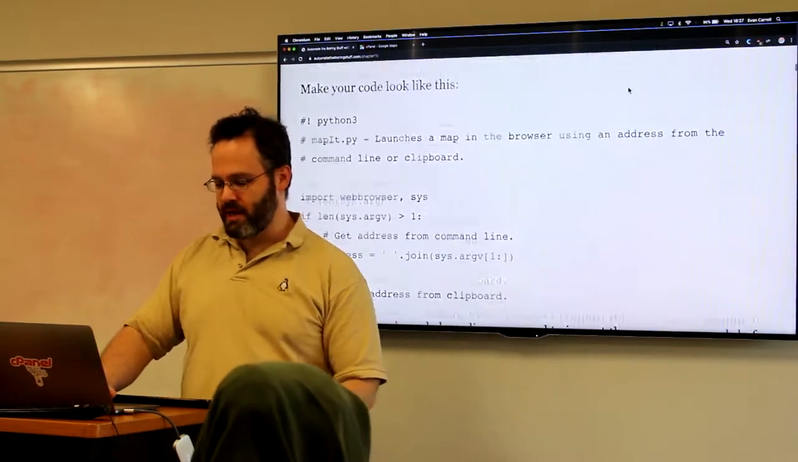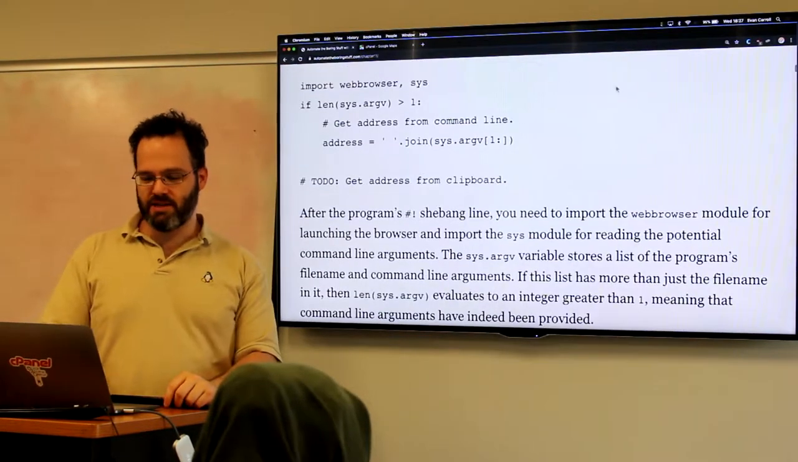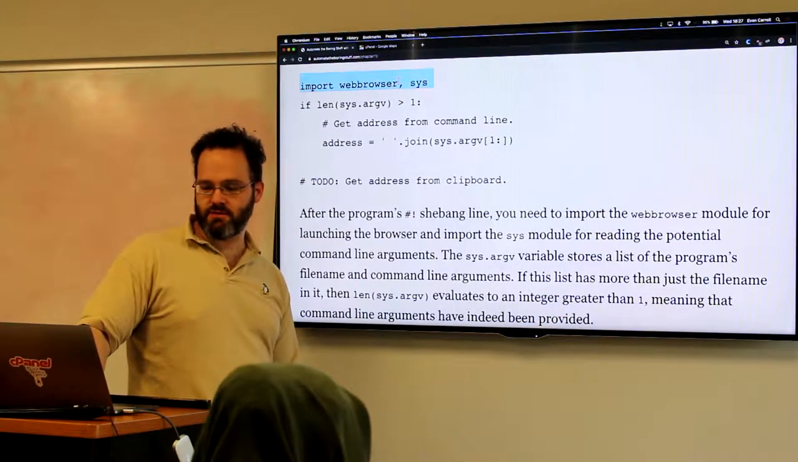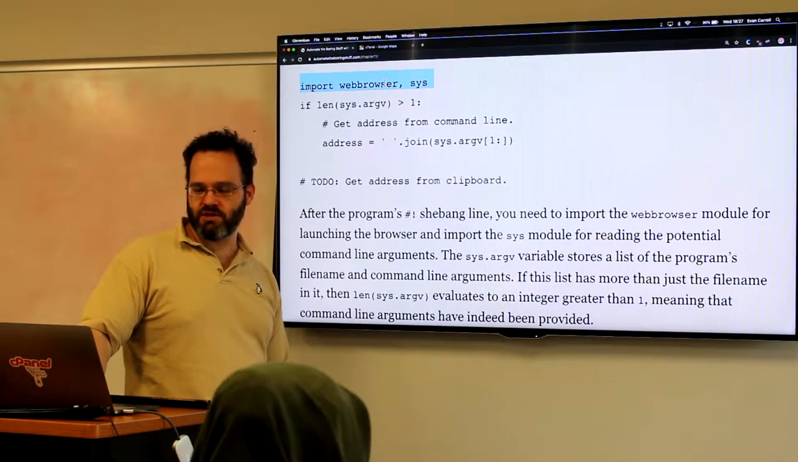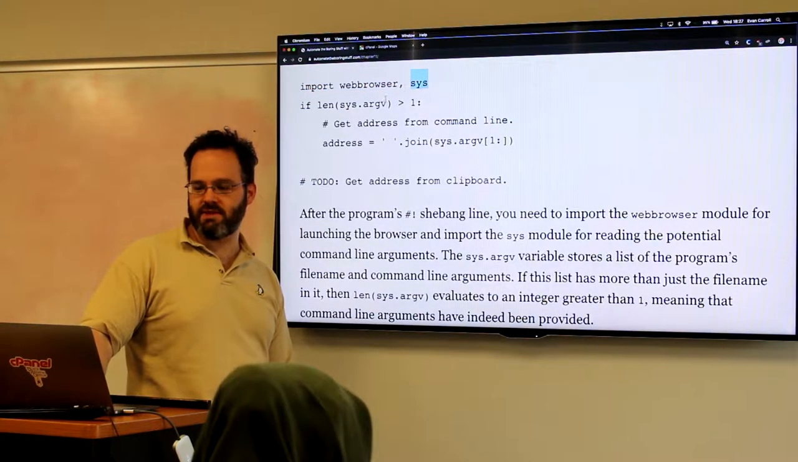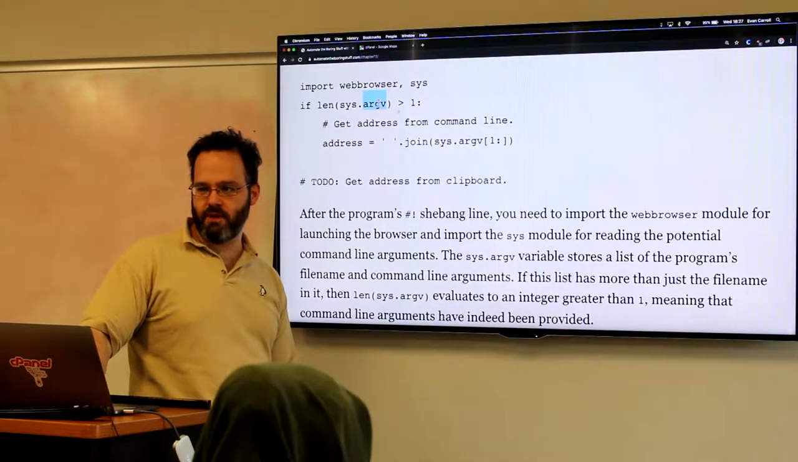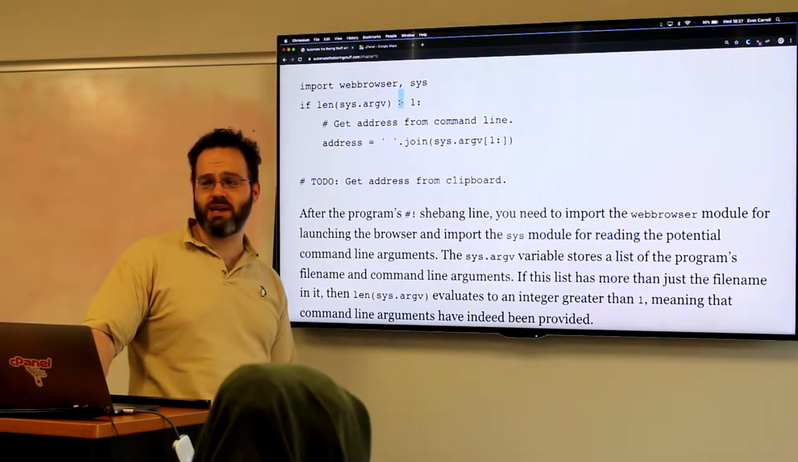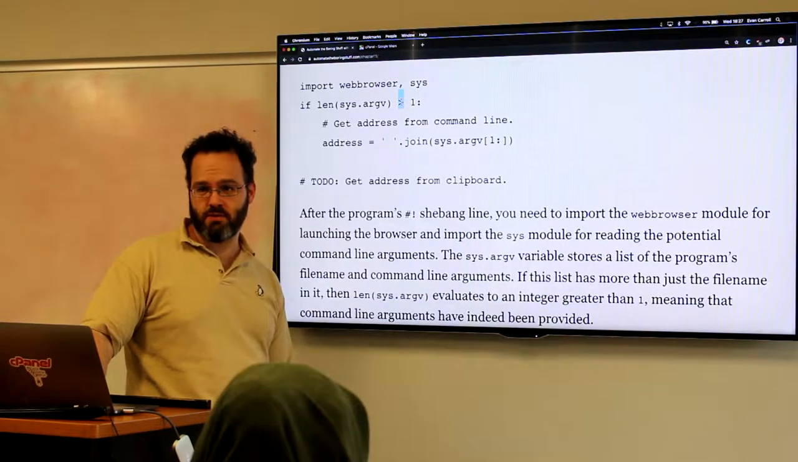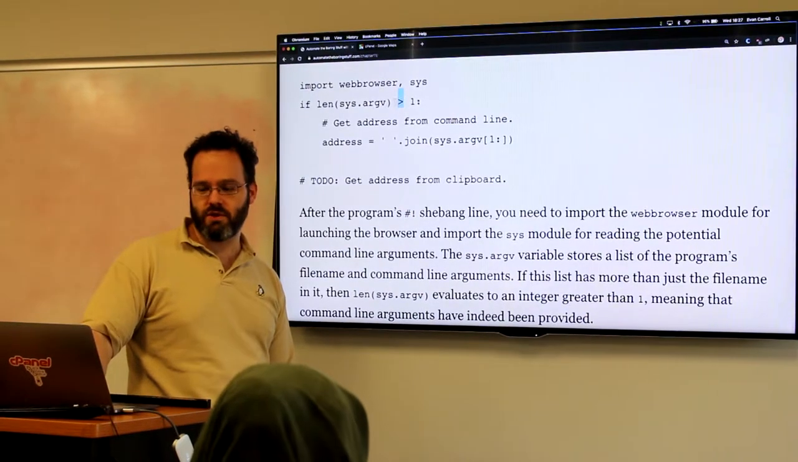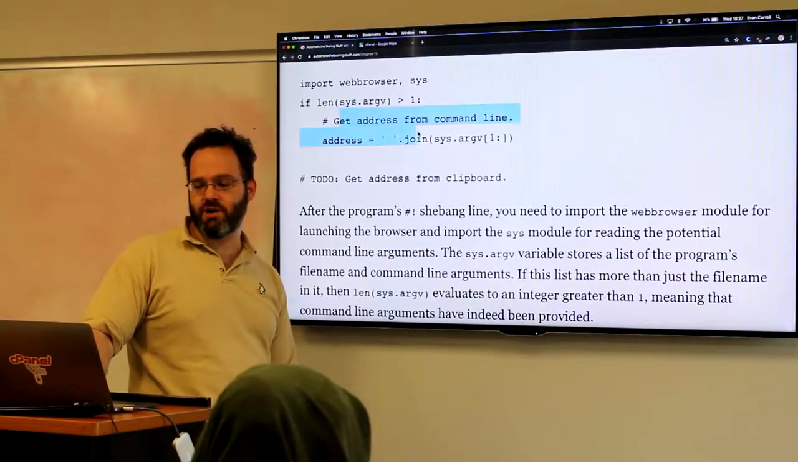Next, we have to handle some command line arguments. So here we have this. We say import web browser and sys, right? And we've already established web browser is going to open stuff up, and sys is going to give us access to this argv argument. And we already know the first one in there is the name of the program. So we're just seeing if it's more than one. That just means if we gave it anything whatsoever, right? If you give me any arguments whatsoever, then I want to get to the address from the command line.